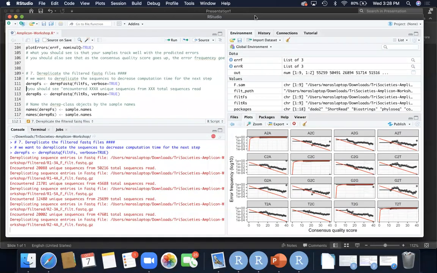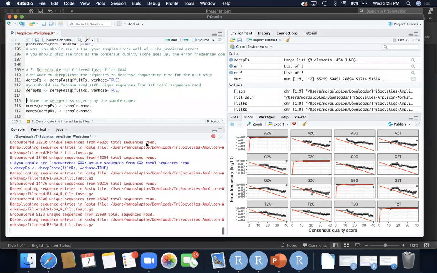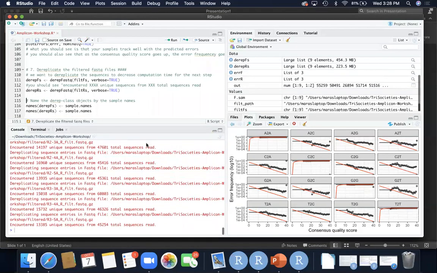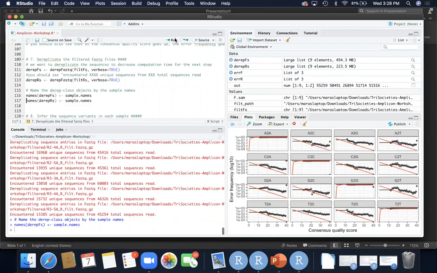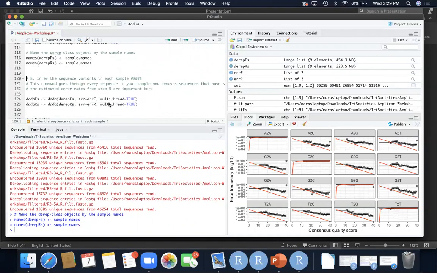Right, so you'll see here it goes through each sample one by one. In the last sample here it says encountered 18,466 unique sequences from 45,000 total sequences. And then we'll do that again for the reverse reads. And then we just need to store some sample names. And then we can actually perform the dada step of the dada2 pipeline.